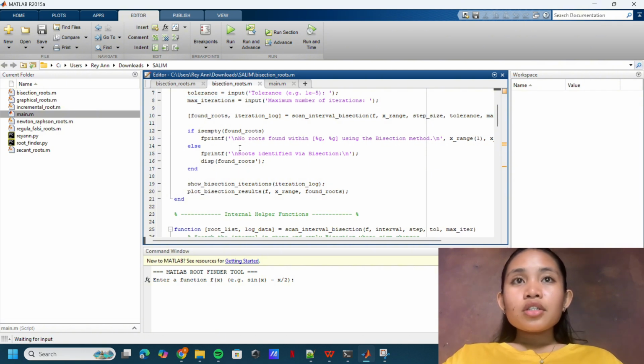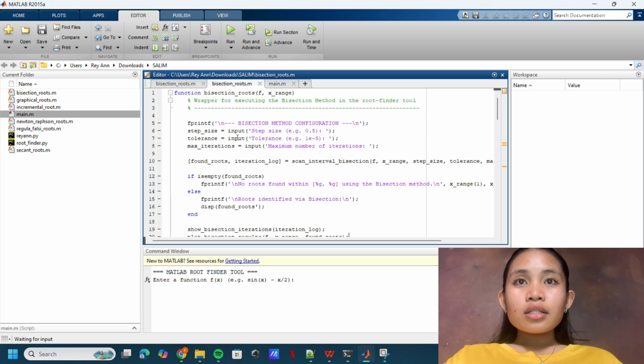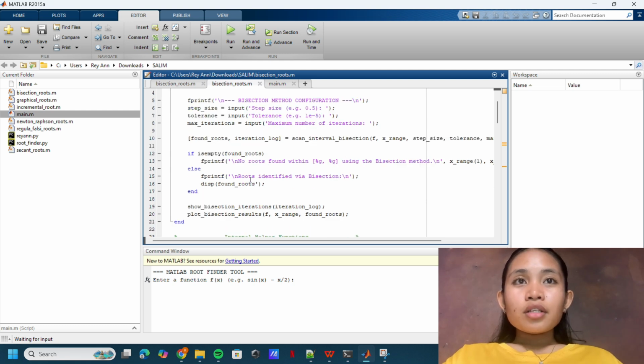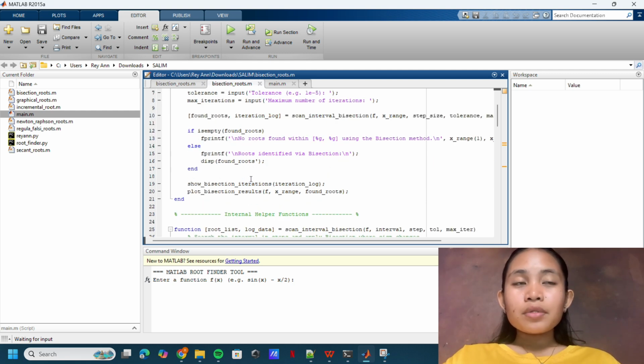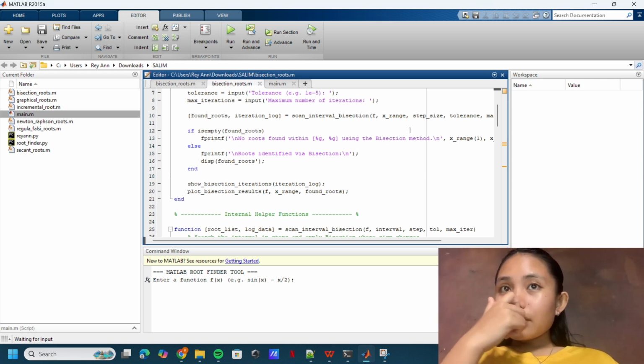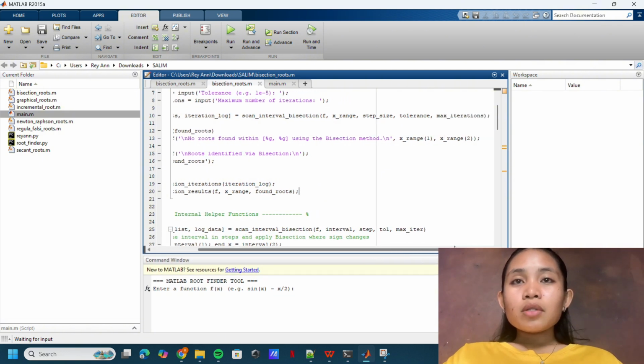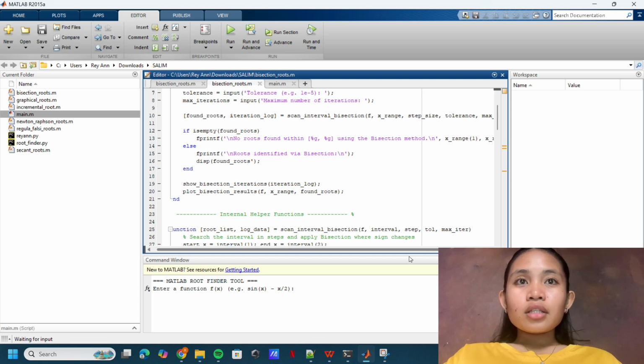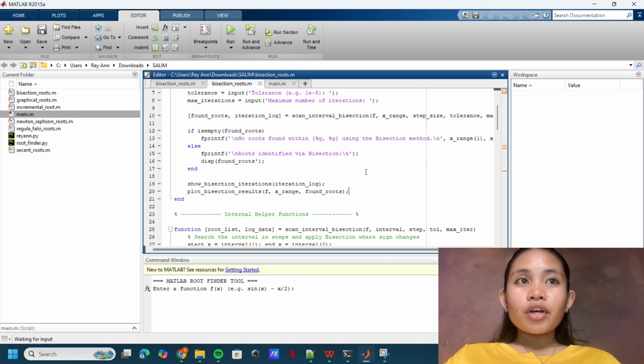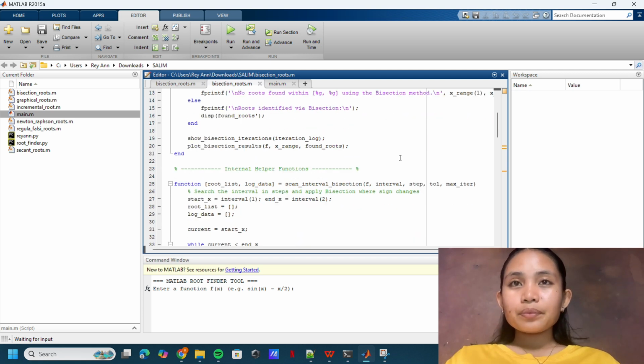Here, the user is prompted to enter three important parameters: step size, tolerance, and maximum iterations. This helper function divides the interval into smaller segments based on the step size. For each segment, it checks if the function changes sign, indicating a root lies between. When a sign change is detected, the bisection process is applied to refine the root location. The function collects all roots found and records iteration data for each root finding attempt.